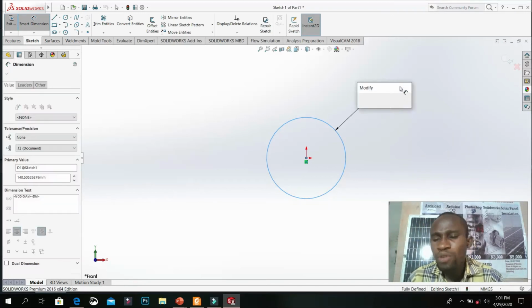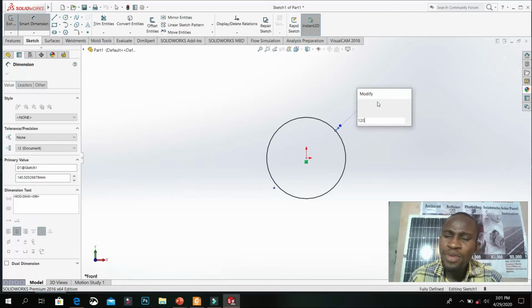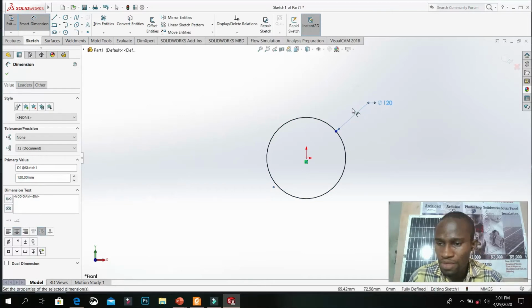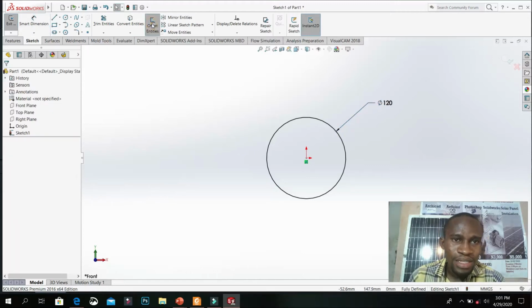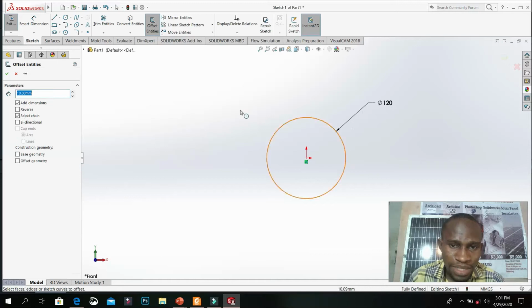Now what does offset do? Offset now will help me to create a duplicate of this circle. So for cases whereby I don't want to be drawing some circles, I can just click on offset. Now it will ask me what is the offset distance. Let me say I want an offset distance of 10. So let me unclick this guy, tell it I need something like this. Now you see that it creates another circle from this place.